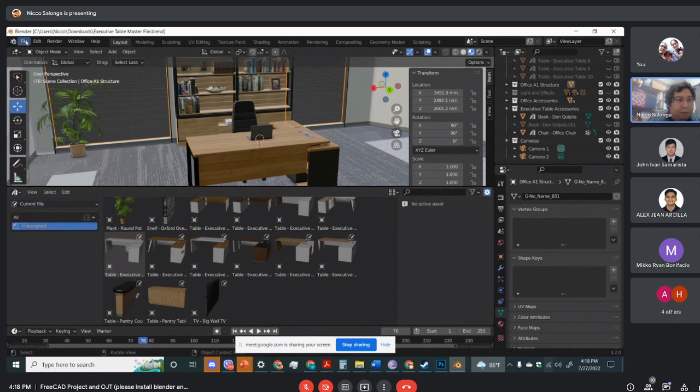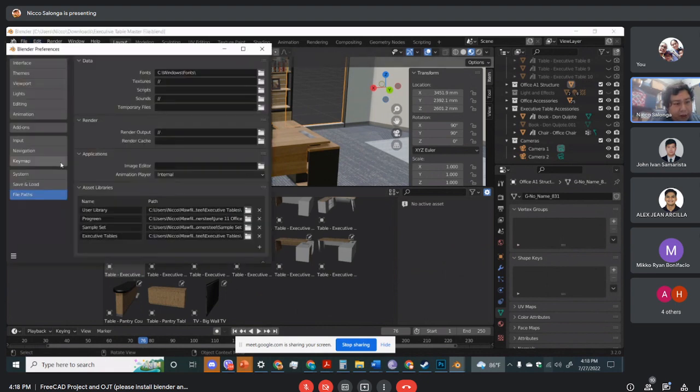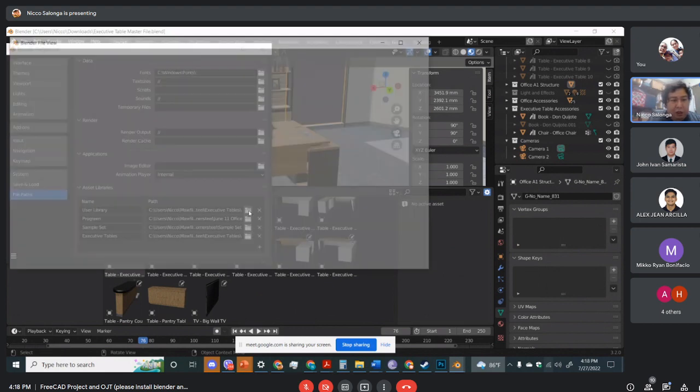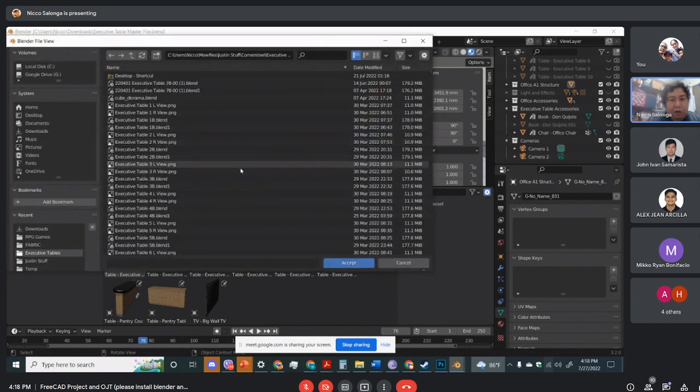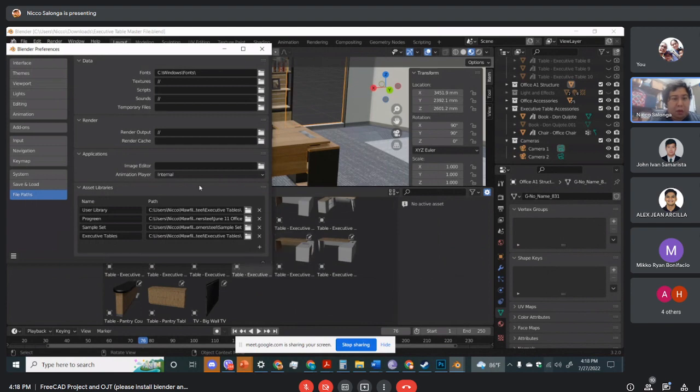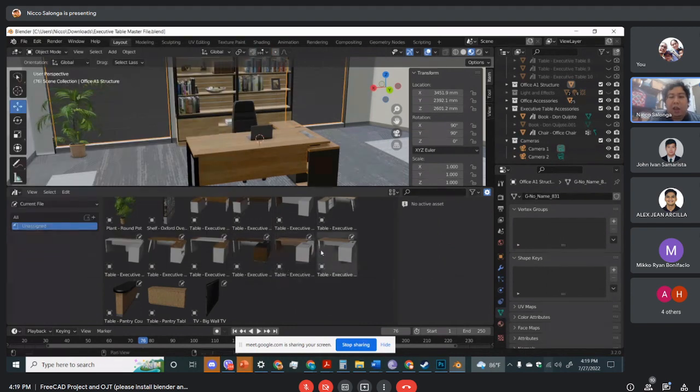Now, normally you'll have to go to Edit, Preferences, File Paths, and Asset Libraries to save the folder that the file is in, to make it the base folder for your asset library. Basically, you select whatever folder your file is in, press accept, and that's pretty much it. It should save that, and other files in that folder should be able to get the same assets, if they're set up properly. So, you'll see that there's a collection of parts here, like this plant.